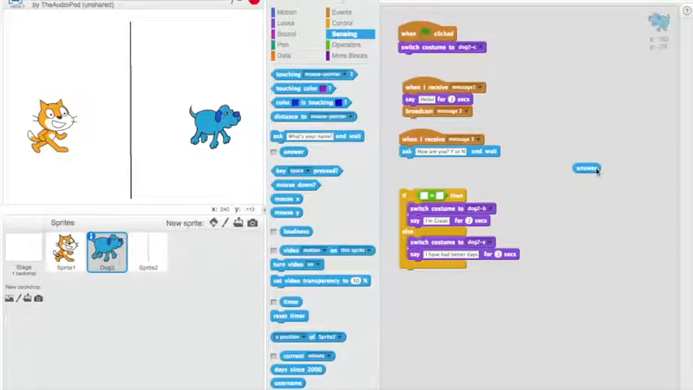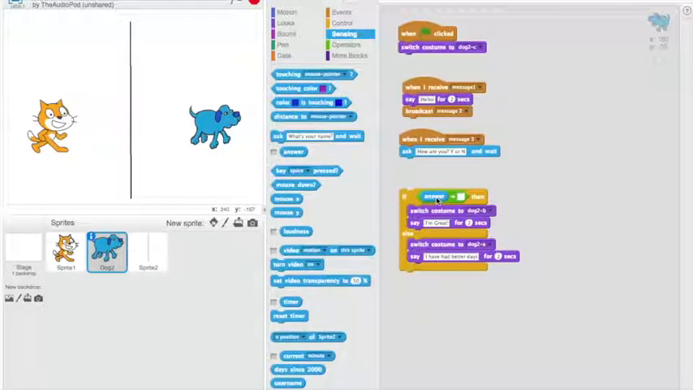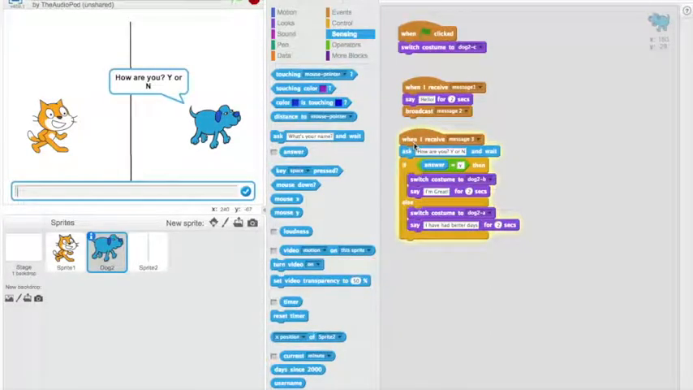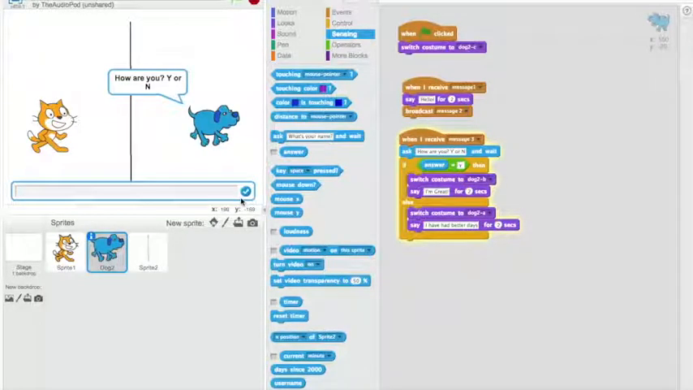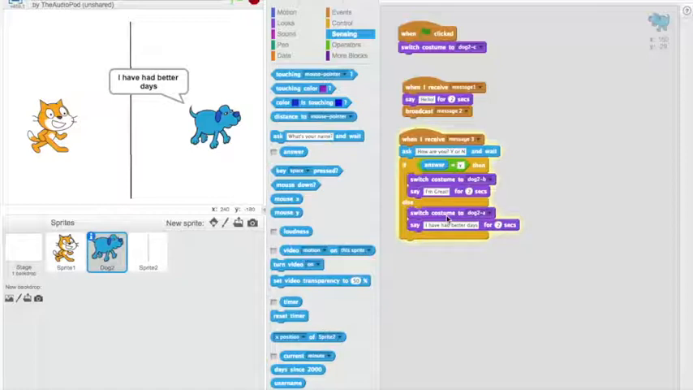Okay, we can now put this anywhere, and that answer that we put in is now stored in here. If the answer the user put in is equal to Y, then switch the costume and say I'm great. If it's not equal to Y, then it's going to do this other thing. So if I make this block happen, how are you? Yes or no. If I type in Y and then hit enter, it's going to do this top condition. If I put anything else in this block, J, it's going to switch the costume and say I've had better days. Make sense?